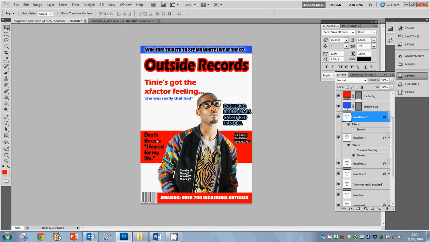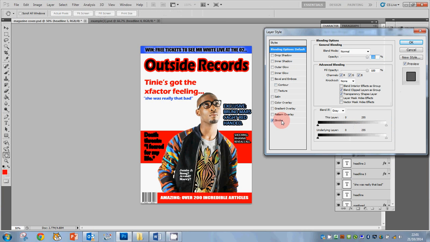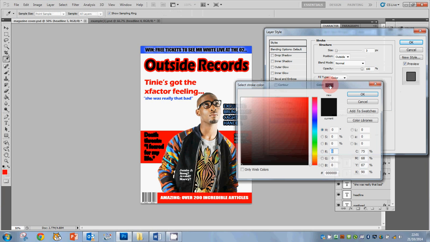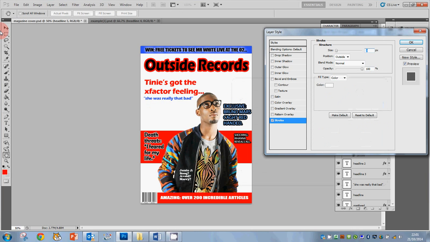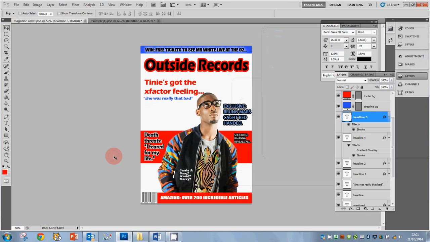Black on red, I'm not a big fan. Actually, we will leave the black, but we're going to put a blending option, and we're going to put a stroke, and we're going to change the colour of the stroke to white. And there you can see the stroke. That just makes it stand out so much more. It's so much more visible.